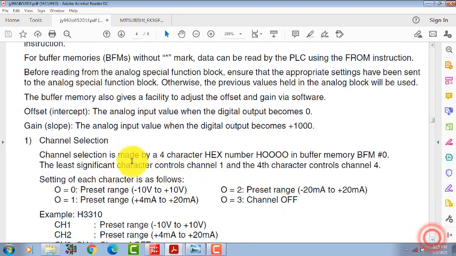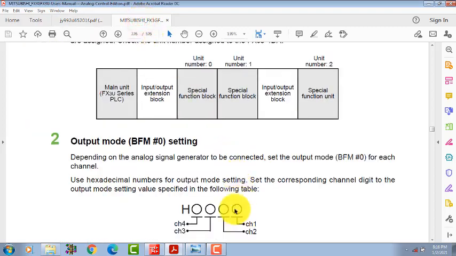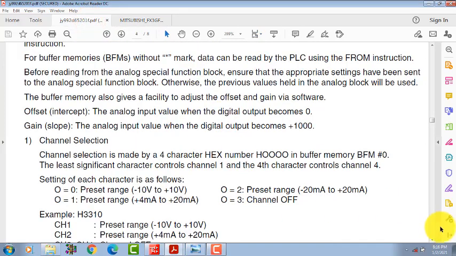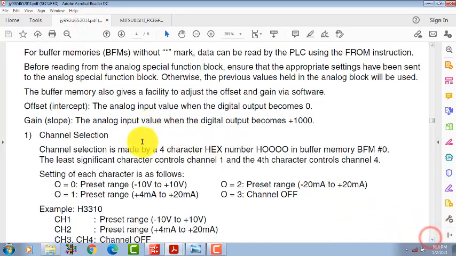You can see channel selection. There are 4 spaces, and you can see in the other manual, this is the space for channel number 1, and the others are for channels 2, 3 and 4. If you want to use voltage minus 10 volt to plus 10 volt, then you have to put 1 here.